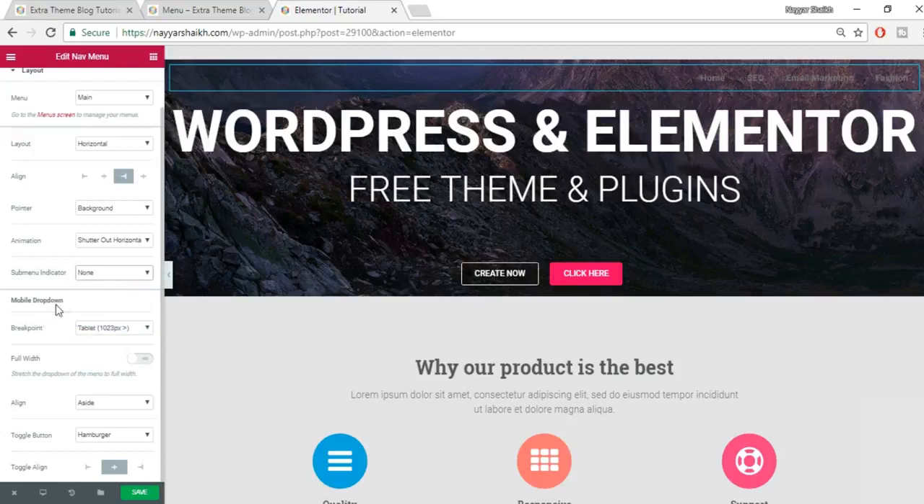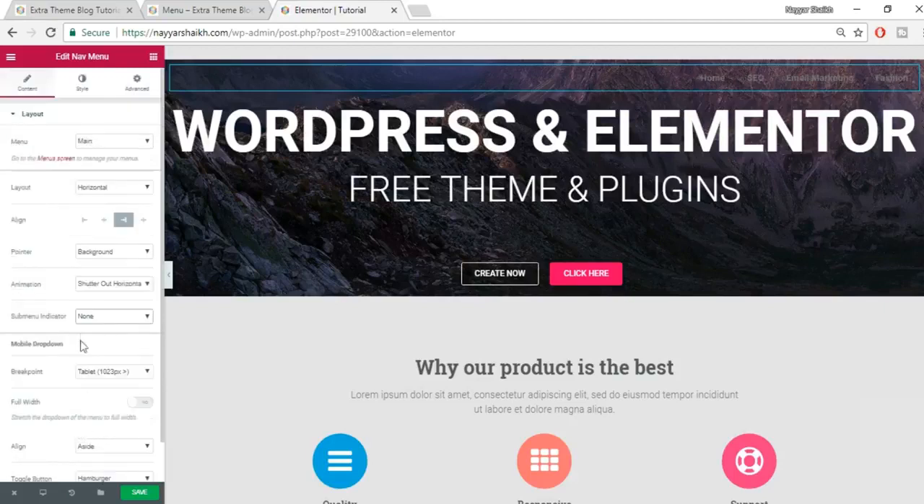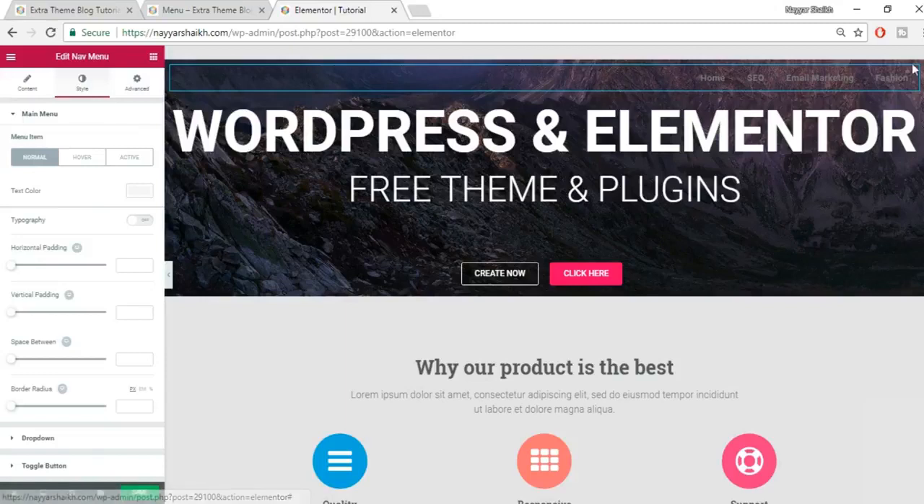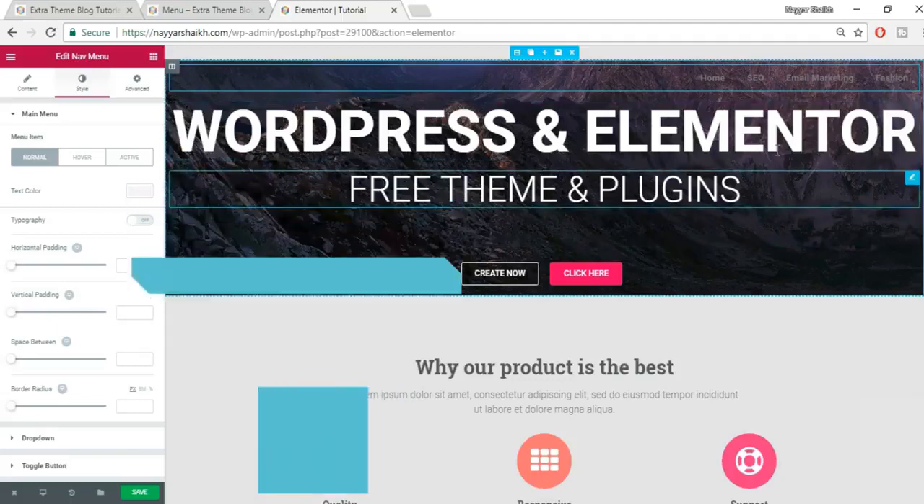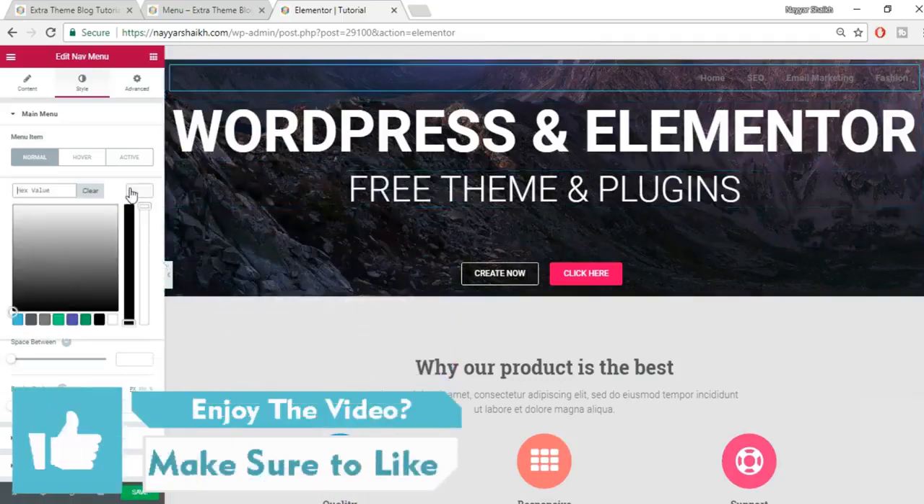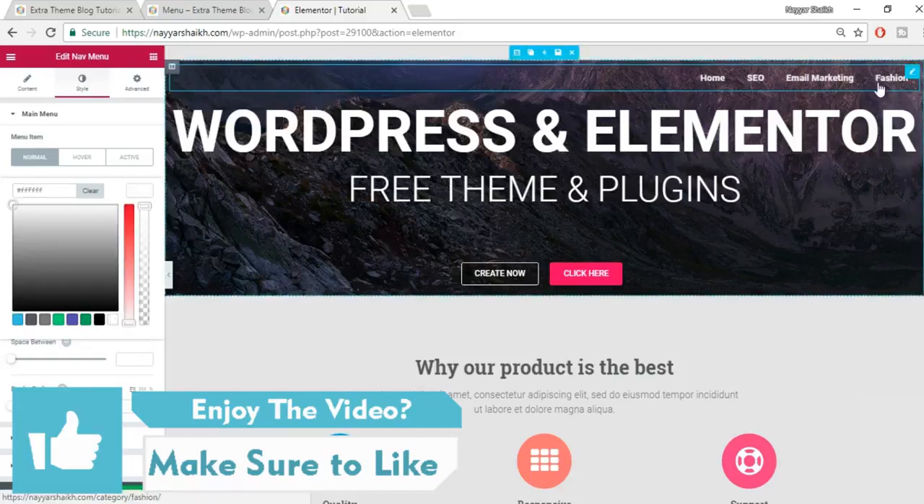Okay, now here is the mobile drop down. We'll see this later. First we'll see all the desktop settings, then we'll move on to the mobile settings. Now go to style. The first thing is we have to change the color of this menu item so that we can see it on our screen, because it is by default set to light gray, which we cannot see on this particular background. So let's change the text color to white. Now as you can see, it looks much better. We can see it more clearly.